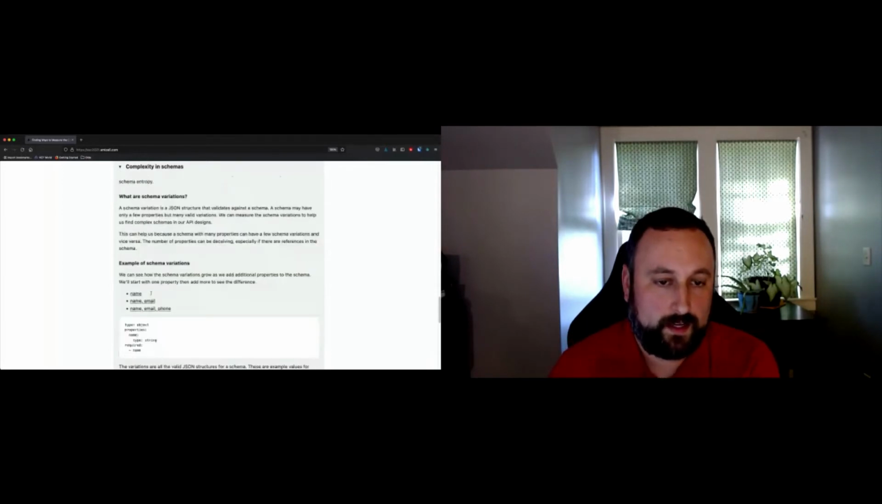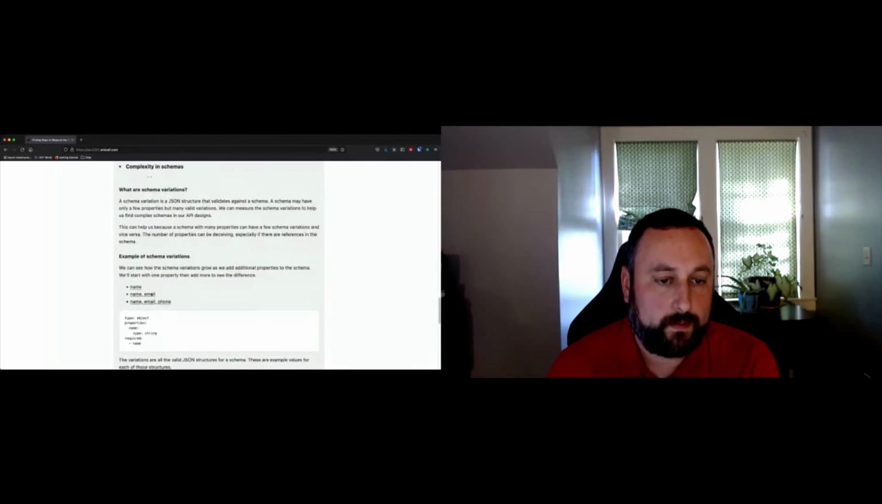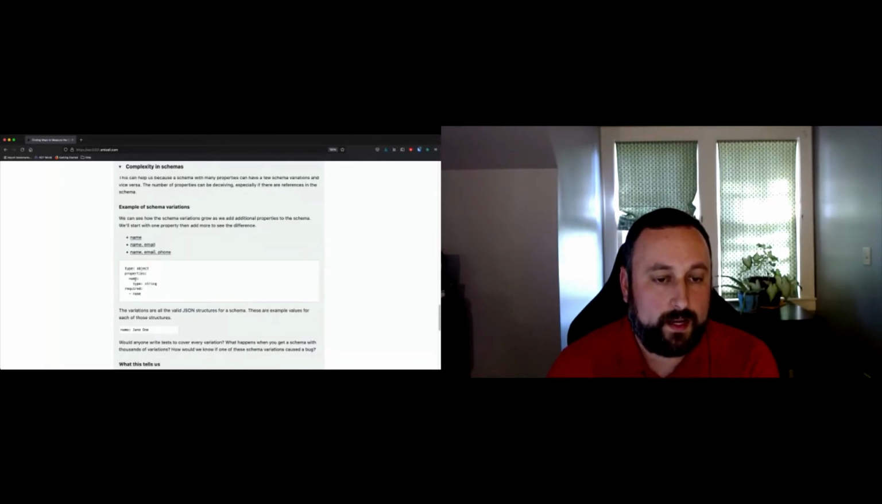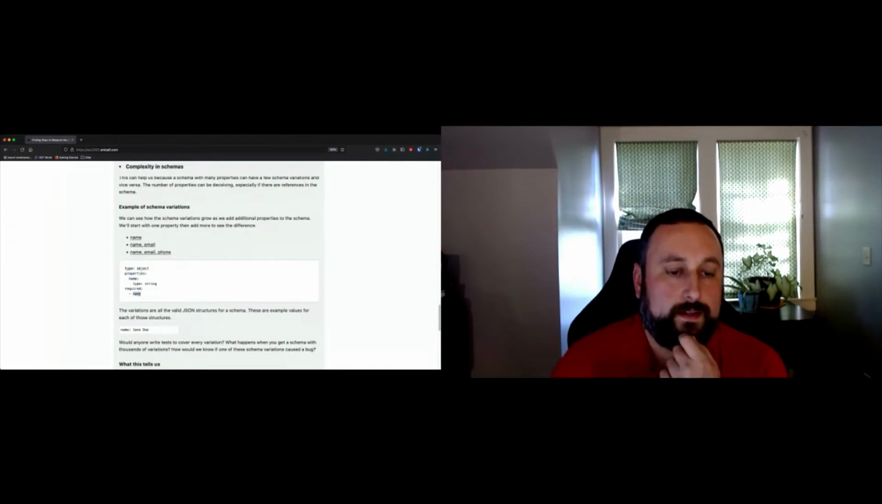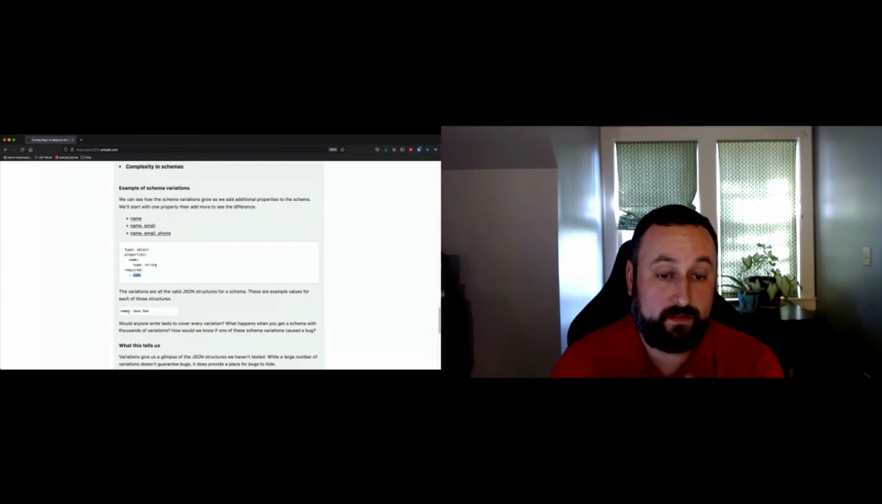I have a little example here. Here is a schema where it's an object. It has one property name, and the name is required. And then I have underneath here the number of variations for this particular schema, and there's just one. There's only one valid structure, and that is an object with a name.